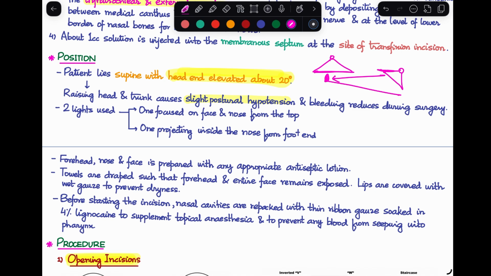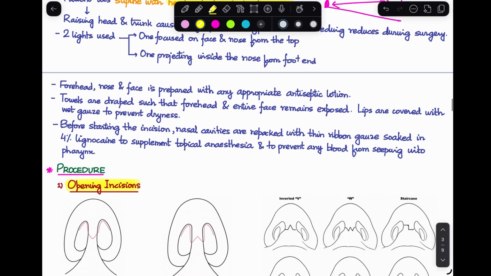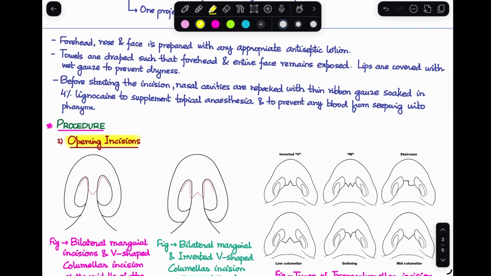Now that the lighting is adequate, the next step would be to dress and drape the patient. So we'll clean the area that we are going to operate on with some kind of antiseptic solution. You can be using betadine, for example. Next, we'll be doing draping. Towels will be draped such that the forehead and the entire face remains exposed, and the lips are covered with wet gauze to prevent dryness.